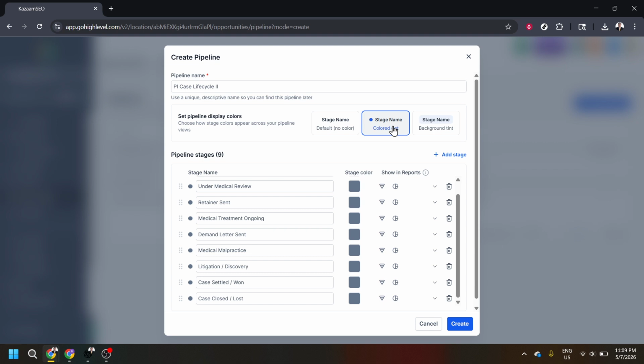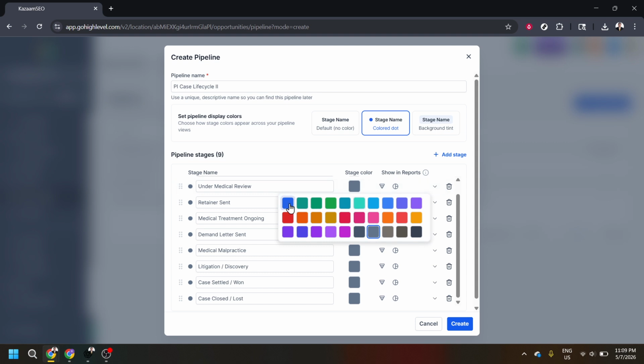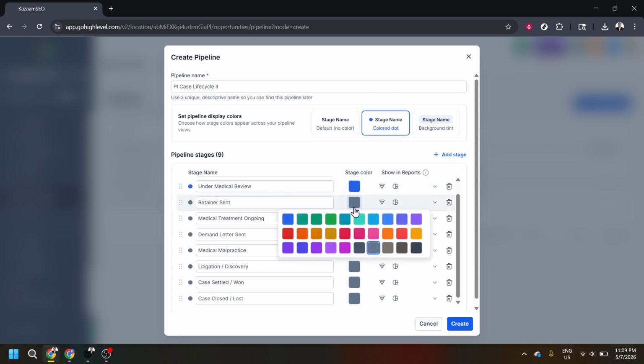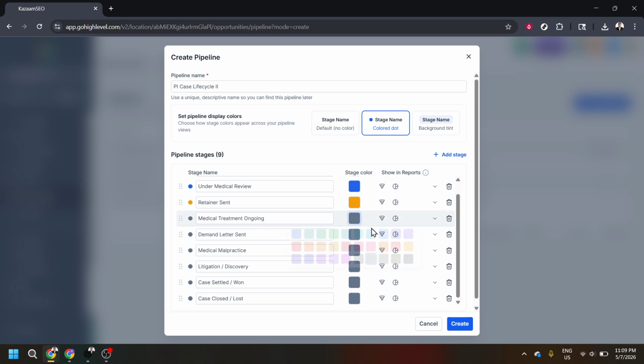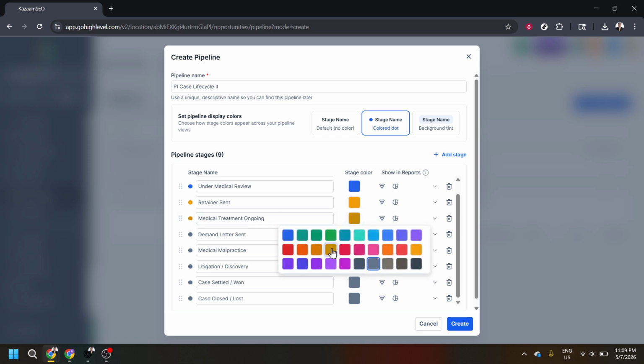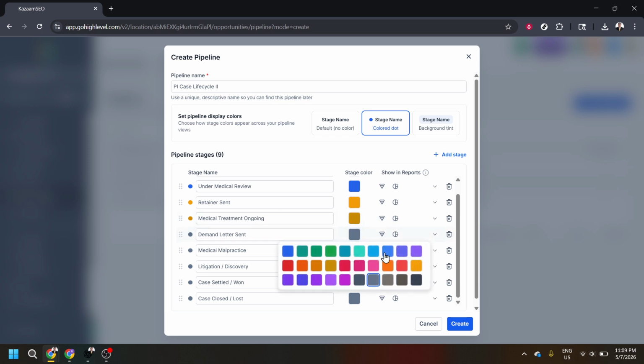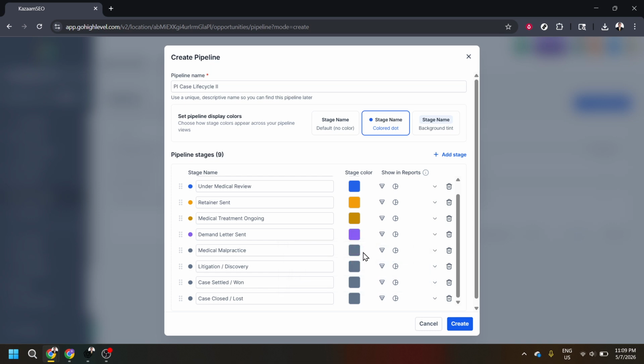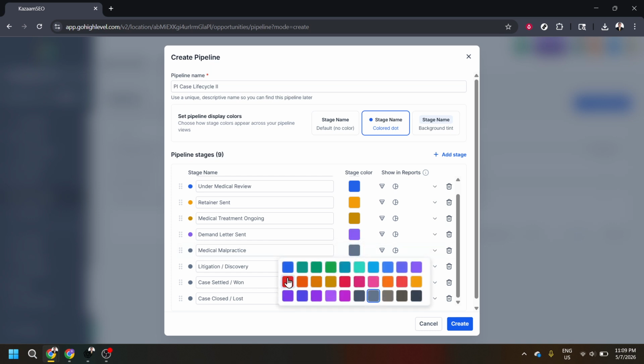To make the pipeline even more intuitive, assign colors to each stage. Click a stage name to open its settings and pick a color. Use blue for new lead, yellow for under medical review, orange for retainer sent, purple for medical treatment ongoing, dark orange for demand letter sent, red for litigation discovery, green for case settled, 1, and gray for case closed, lost.